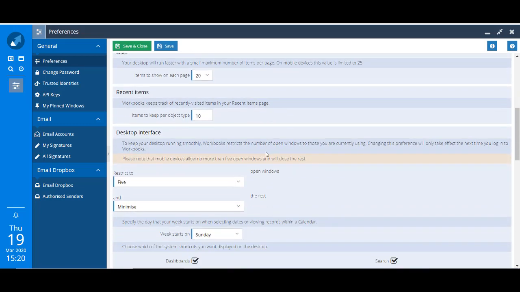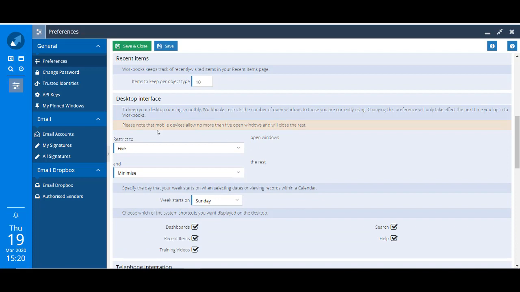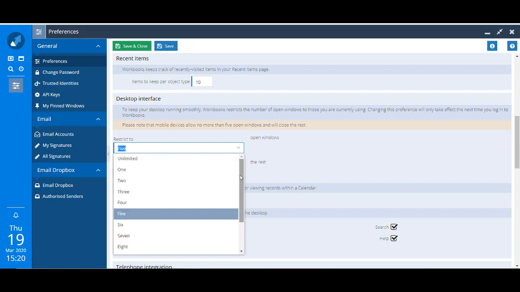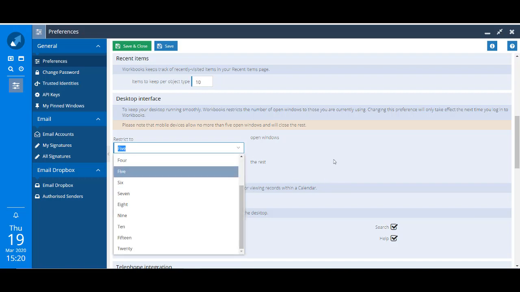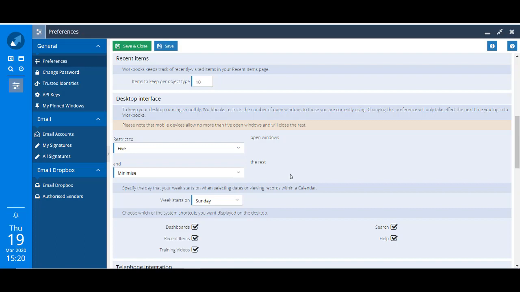Further down, Workbooks allows you to have multiple records open on your desktop at any one time. Scrolling down here to the desktop interface section, you can control how many windows you have open at any one time, up to a maximum of 20. And you can also control what happens to the windows when you've exceeded that number. You can minimize them into what we call the system tray, which for me is this part on the left, or you can close them. If you're wondering what happens if you've got a record open that you haven't actually saved yet, Workbooks will prompt you, it won't just close that record.